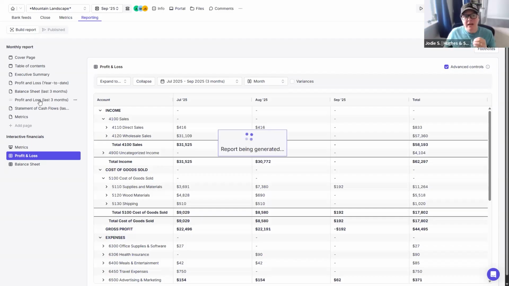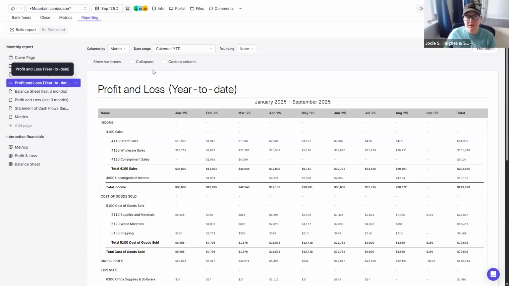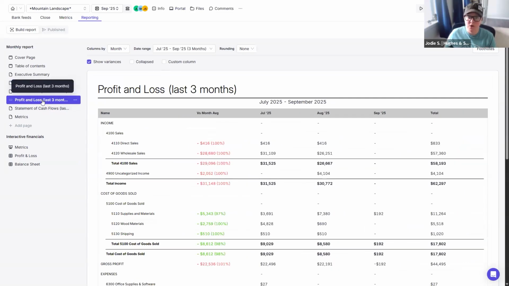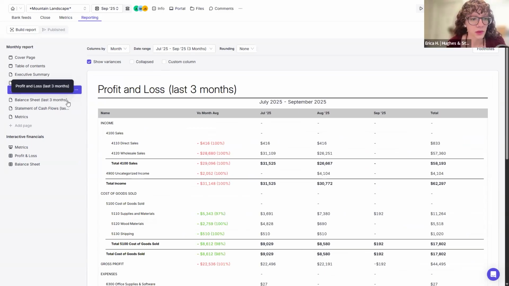There's not a specific place for you to go in and give it a custom name. But what it will do is use your date range. So I just added a new profit and loss. By default, it's adding it as the last 3 months. My previous one is profit and loss year to date, so it's showing all dates here, but this one's only going to show the last 3 months. That is something it does by default. And if I were to choose just 1 month, then it should show 1 month in the title.